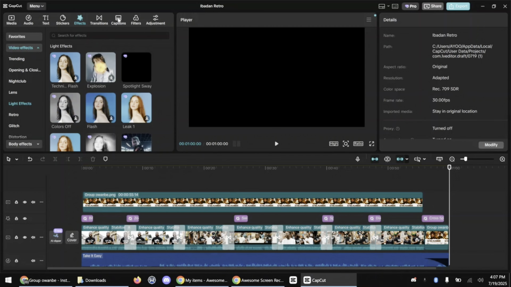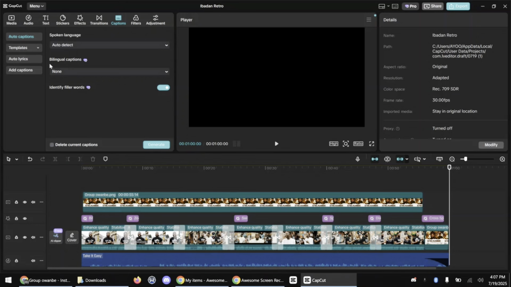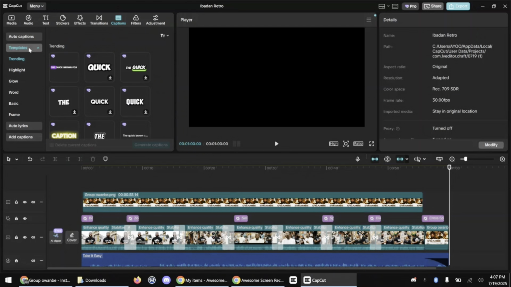So here you can click on captions right here, and then you will be able to select a template for how you want your caption to show. I think I will want this. Then I will auto generate. You see how it's been displayed on the screen. Maybe I think I should take this. Yes, this one is better. Then I will generate captions.